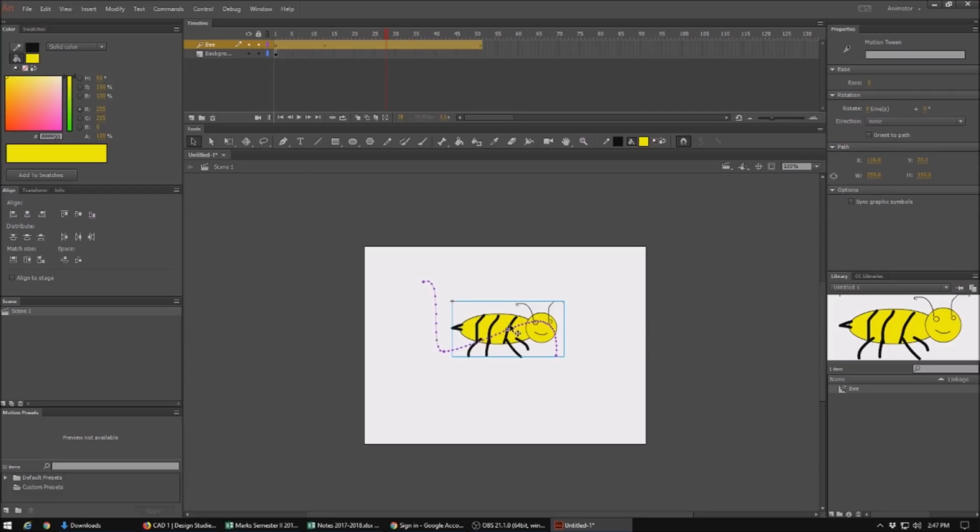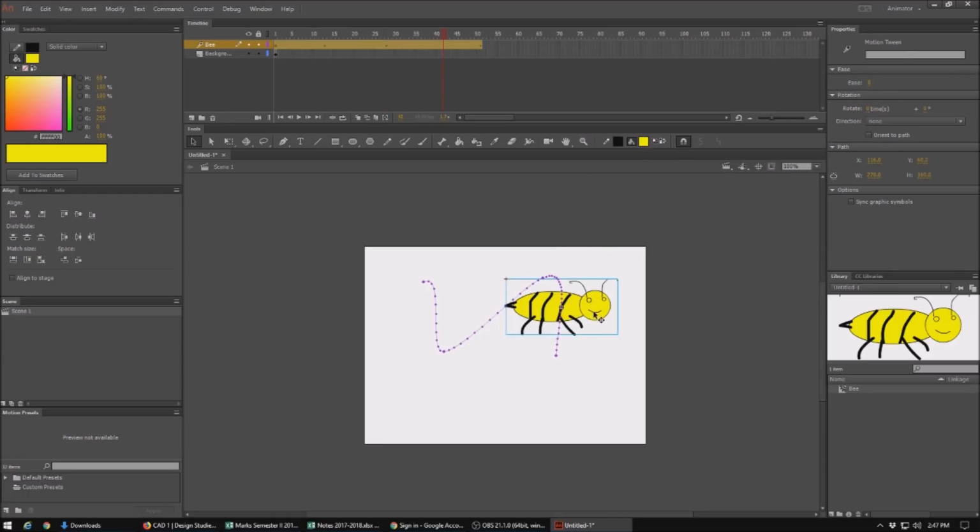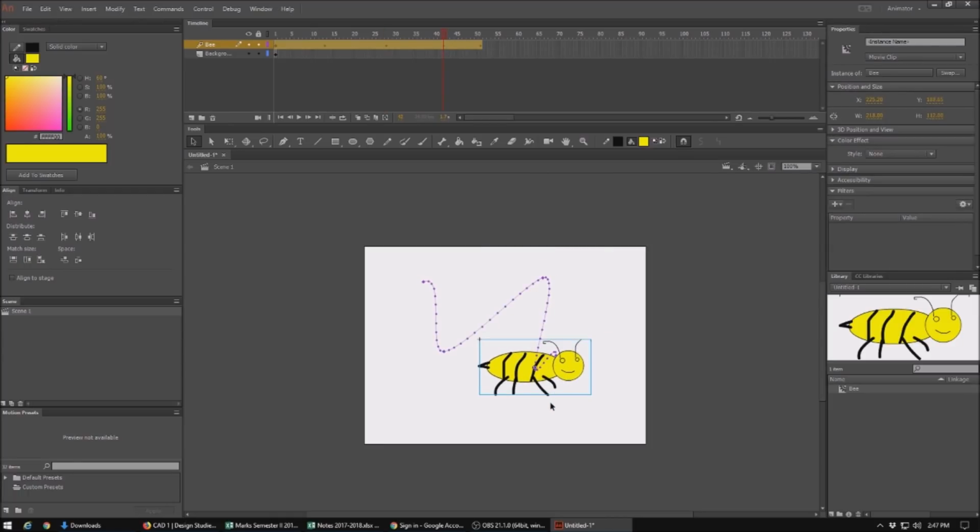Same thing, I'm going to come over here and take the body of the bee and move it up here to give a bit of random movement. And then we'll just go like that. Perfect. So let's preview this by hitting Control-Enter.